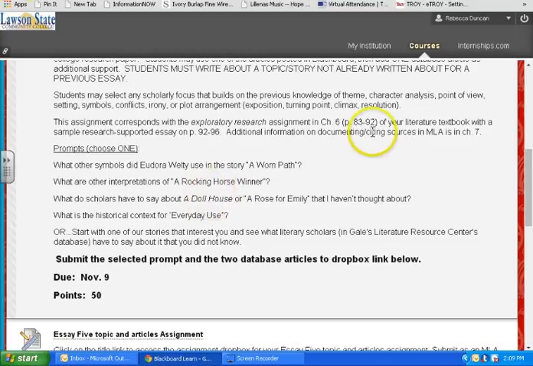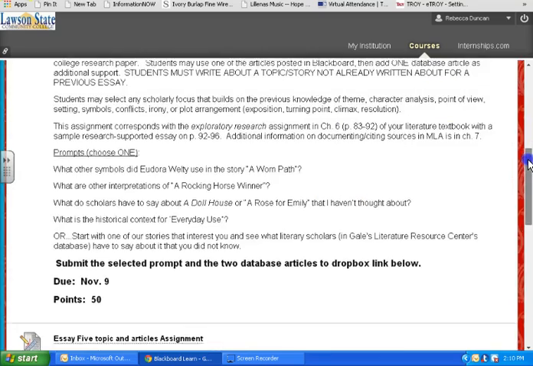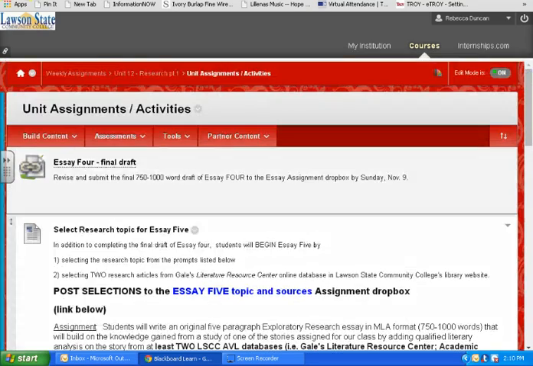in Dollhouse, or symbols in Worn Path, or something, whatever it is, or historical context for, say, Dollhouse or something. I need to know what you've selected, and then the two specific database articles that you're going to use.